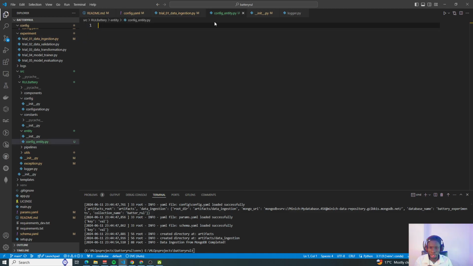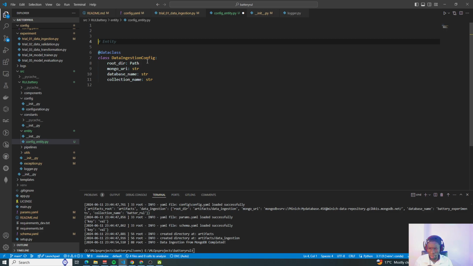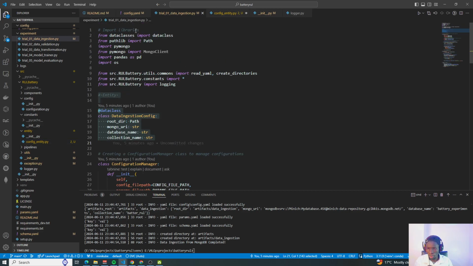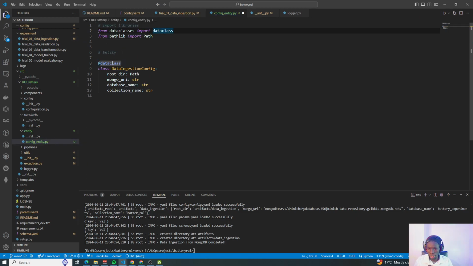So config.entity, we need to copy this. And remember, we need to add some libraries. So data class as well as the path. So data ingestion, we need to add these two. So where is it? This one here. So we need to add the data class, then the path for this one. This is our entity. So we can just label this and say data ingestion entity. So that's it.